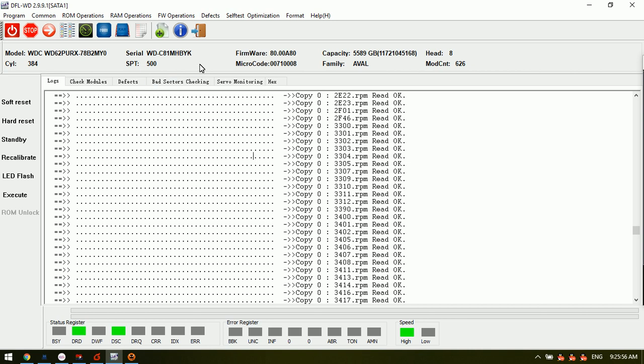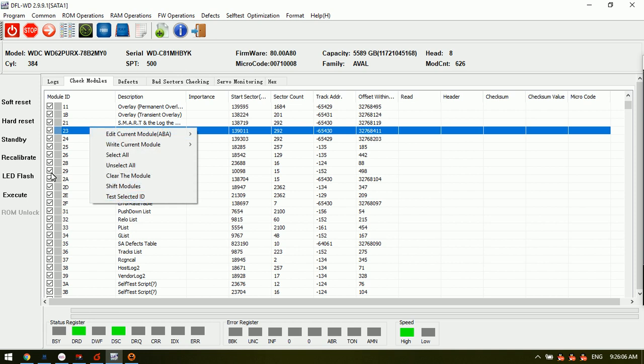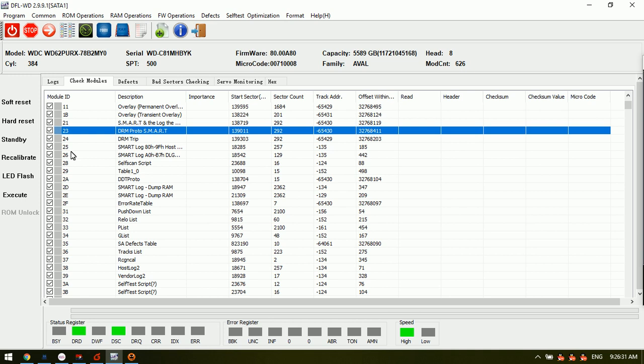So there are many functions for Western Digital hard drive firmware repair. And for most drives, after users fix the firmware corruption, they can test the firmware modules and edit the firmware modules or write the new modules after modification. So for most cases, after the firmware issue is fixed, the data area can be accessed properly.